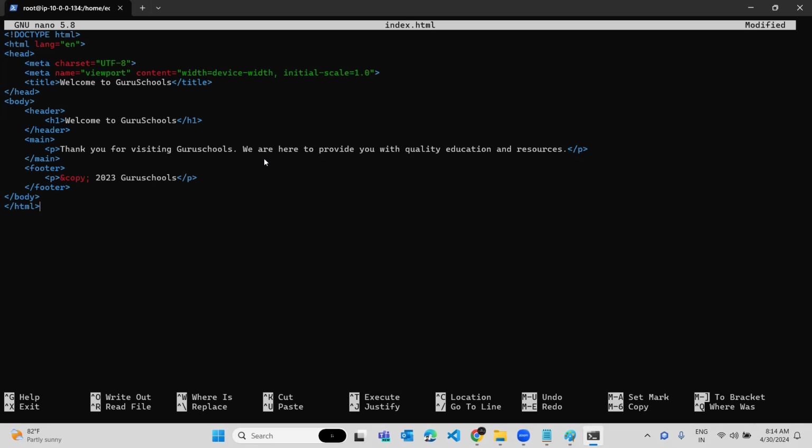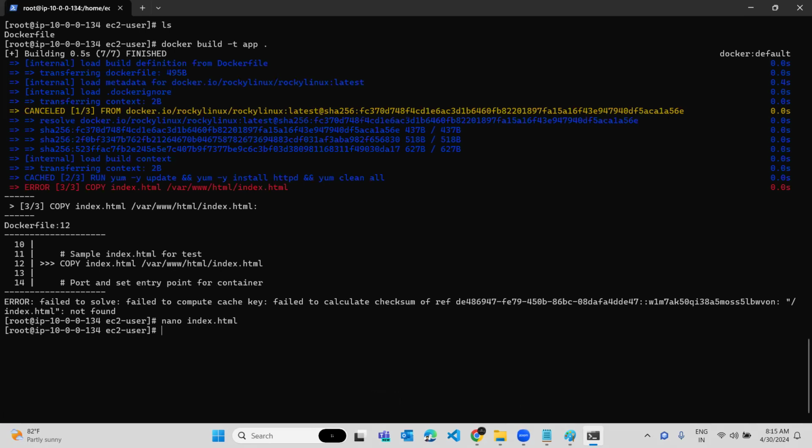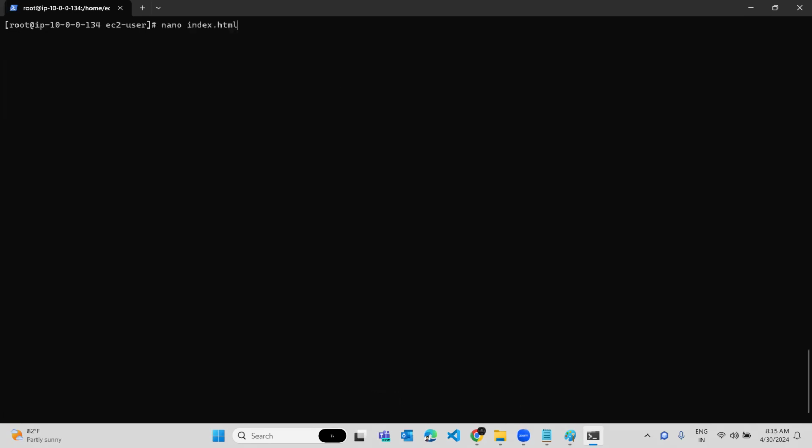Okay. I copied a sample application into the index.html file in my local machine. So save and exit. Now I again build the application.